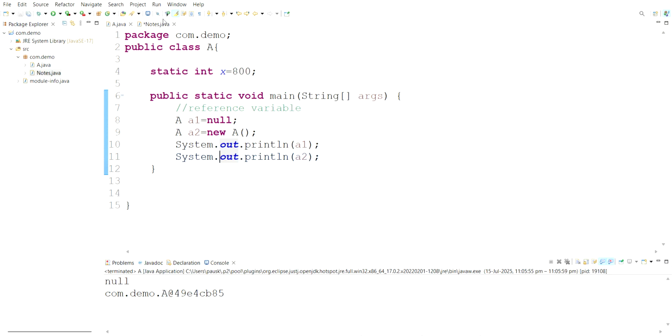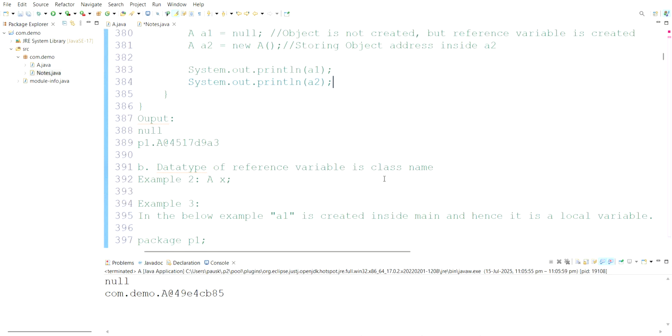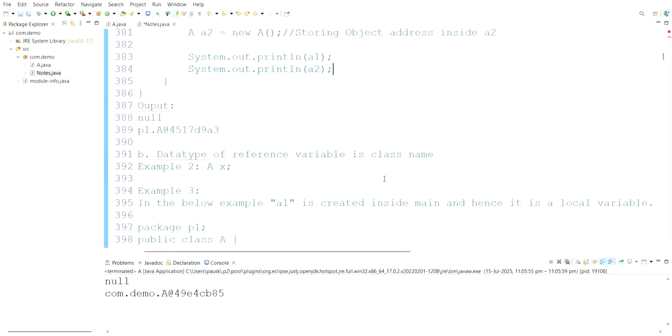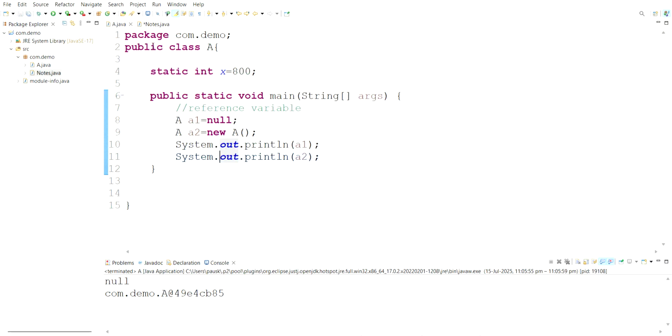This is fine. Next, the data type of a reference variable is the class name. This is a reference variable, a1. The data type of a reference variable is a class name. This is the class name A, right? So the data type of a reference variable is the class name.